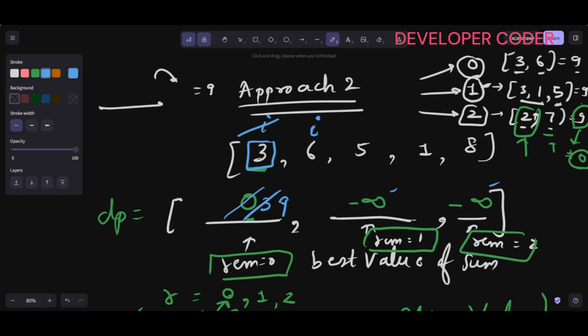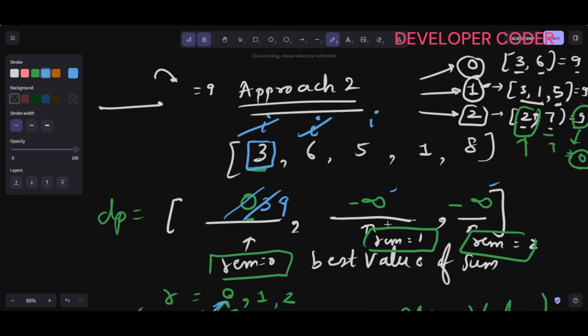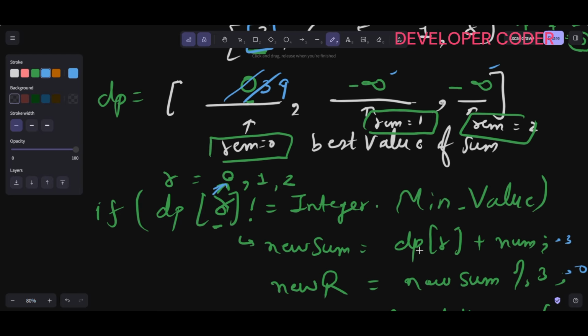All right, now after that, when my eye reaches here, now there is going to be some twist. Again, first we have to check for r equal to 0, right? So dp of r is still not equal to this, right? So the new sum is going to be 9 plus 5, 14. 9 plus 5 is 14, and 14 is the new sum I'm getting. The new remainder I'm going to get is 2, right?